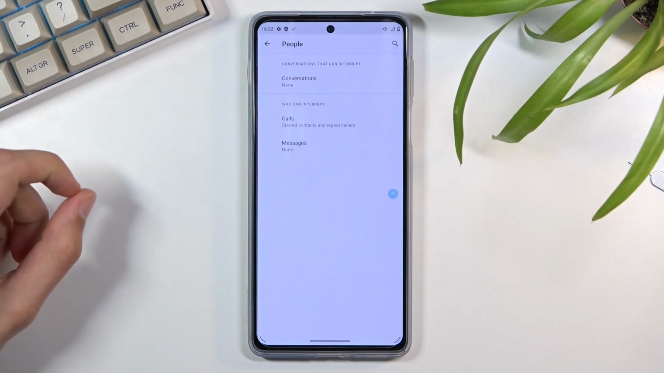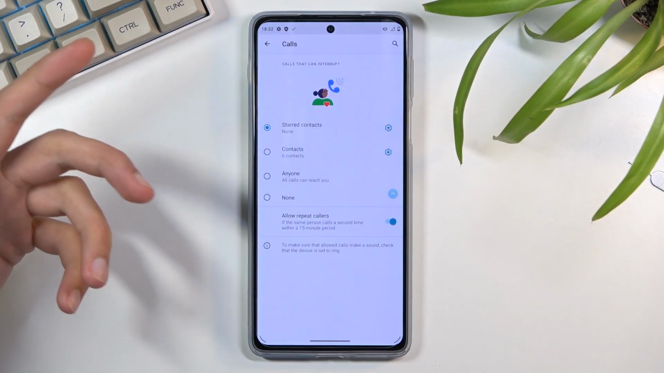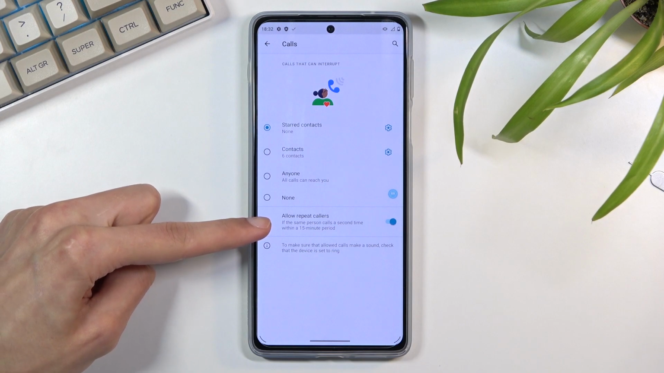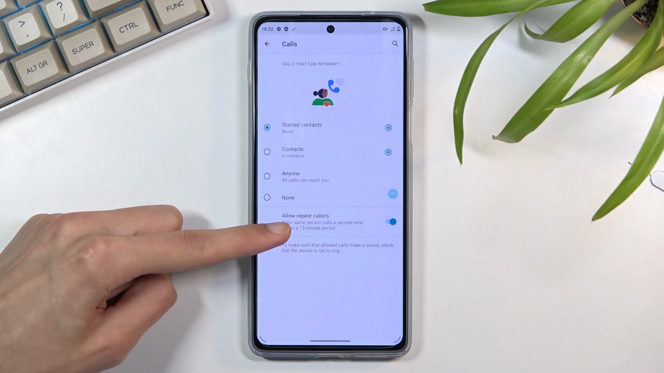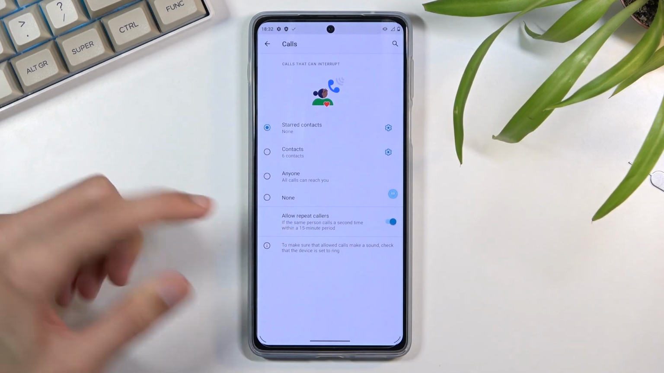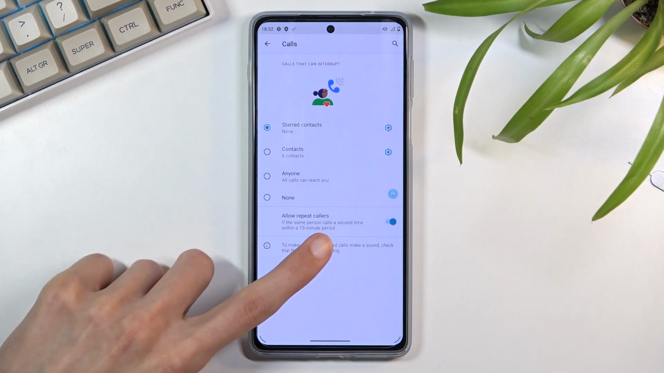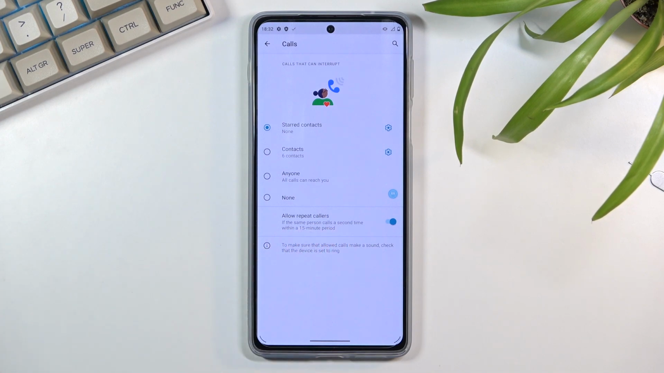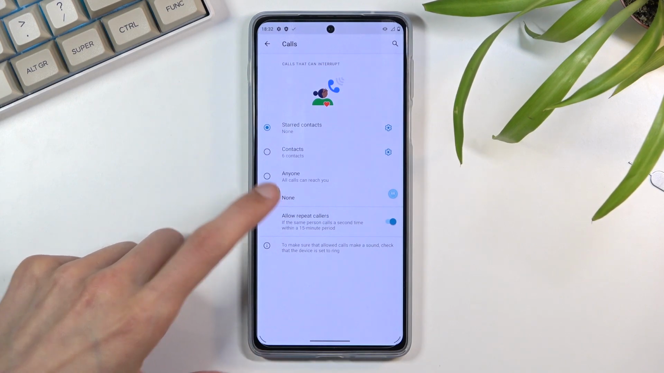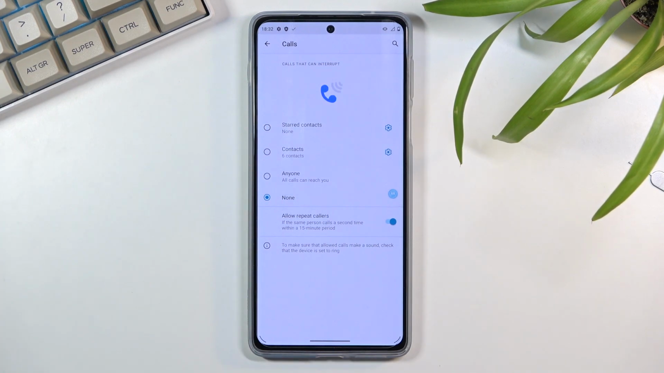Now going into people and under specifically calls, you will find an additional option, allow repeated callers, which completely bypasses whatever you select right here, assuming someone meets the requirement of calling you twice within a 15-minute period. Now this option is fairly nice for people that really need to get your attention, some kind of emergency. So even though, as an example, you'd have said that no one can call you, if this is enabled and someone does it twice, they will bypass that option and reach you without a problem.